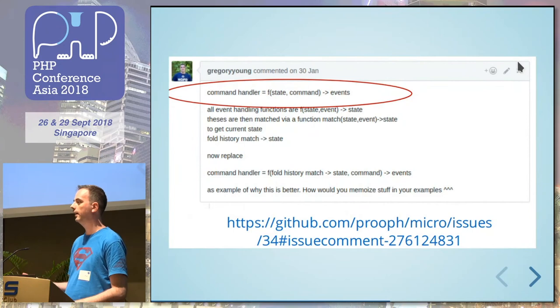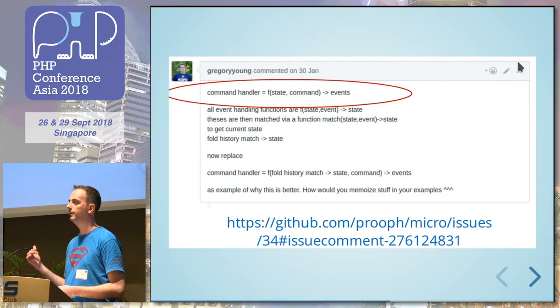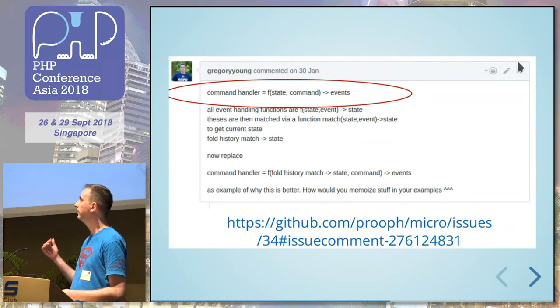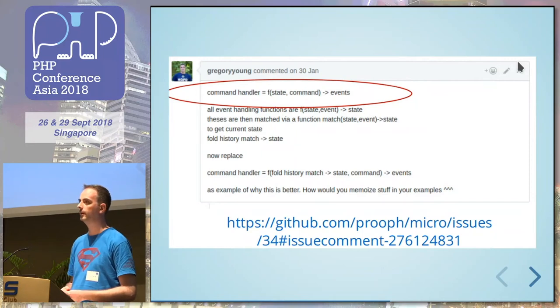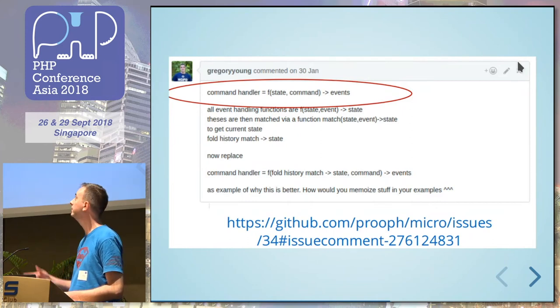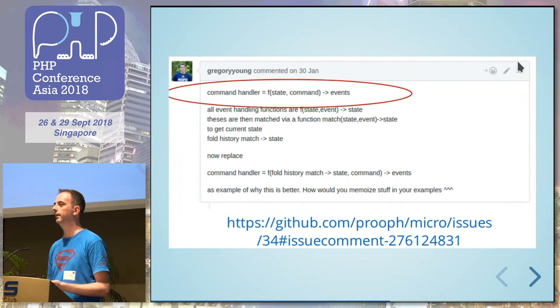Before I can explain what handle command does and how it looks, let me introduce you to Greg Young. He's the author of the original Event Store and a pretty famous programmer. And I invited him to our issue tracker, and I asked him, how can we handle stuff here from event sourcing and then a functional approach? And this was basically his answer. A command handler is a function which receives state and command and produces events.